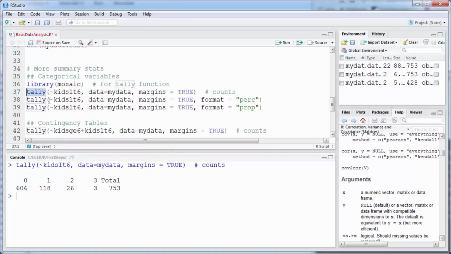Now this tally command just produces this sort of table. Now how does that work? This command, the first input is the name of the variable, but it's possibly easiest to start with this. Data equals my data. You're basically telling that command which data to use. You say my data data frame. Use all the data that are in my data. So then we say which variable, and that's the kids LT6.